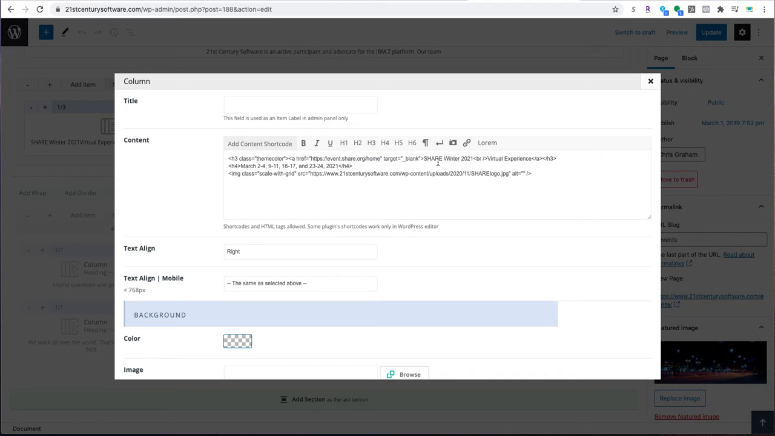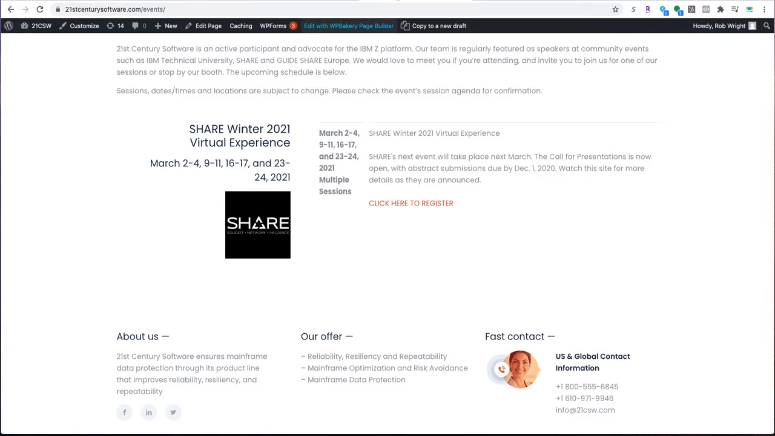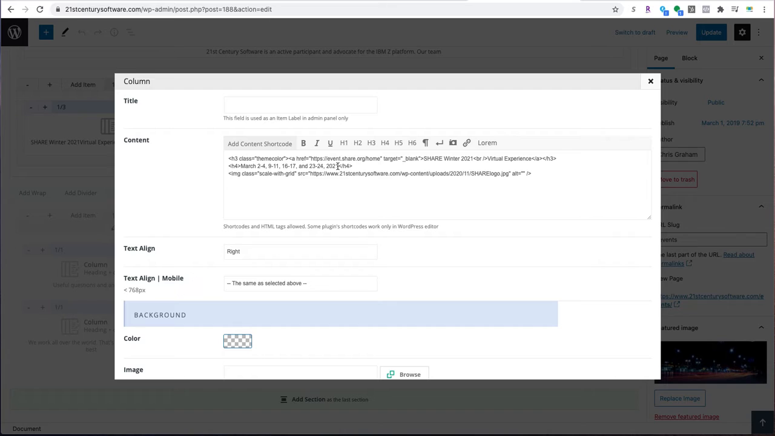You know, Share 2021, Winter 2021. It's right there. It's the text that goes with that. Your dates are right in here. This is all pretty self-explanatory. And then there's your image, of course.